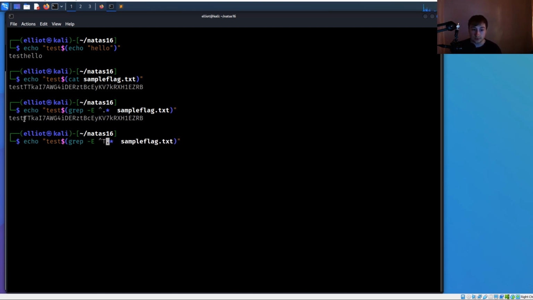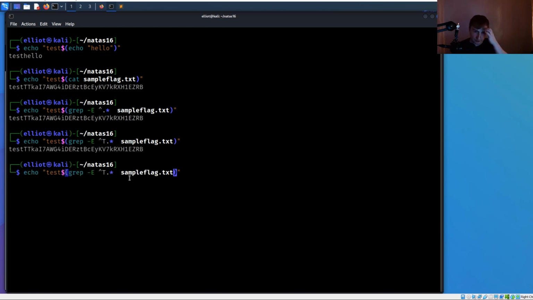Because our actual sample password file starts with the capital T, we can provide that in our pattern there. And if we run this, you can see we're still getting the output. But if we changed our pattern to start with the capital A, for example, we're not going to get an output. We're just going to get our original test output there.